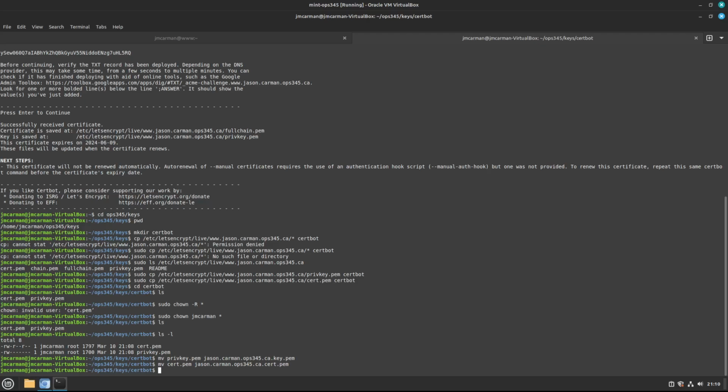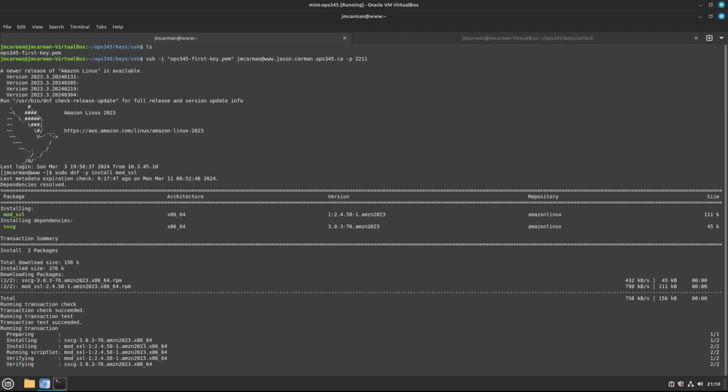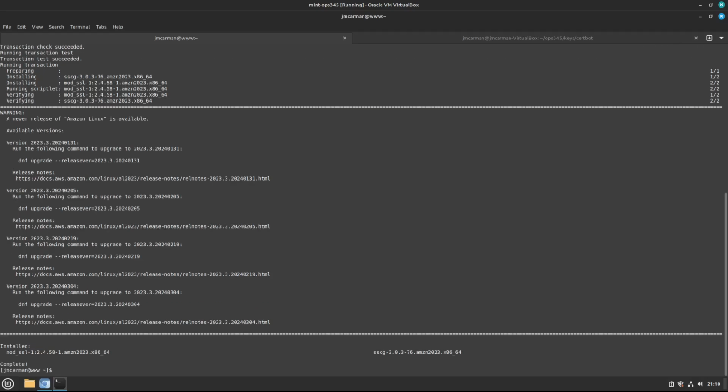Now we need this on our server. So let's do that. I'm already logged in. We need to install mod SSL, with -y because I want to install it. There we go. Boom, it's done. Nice.